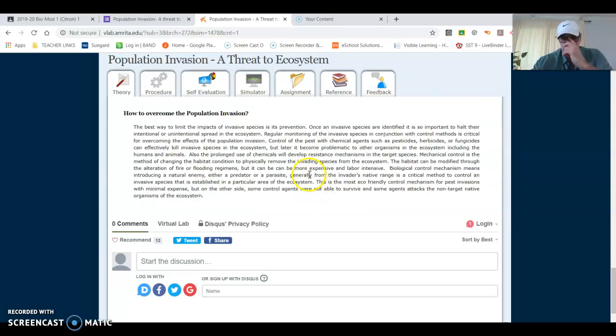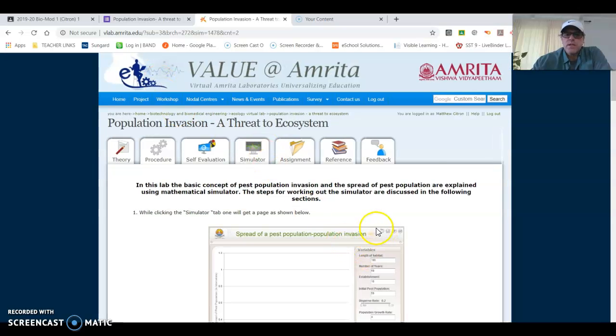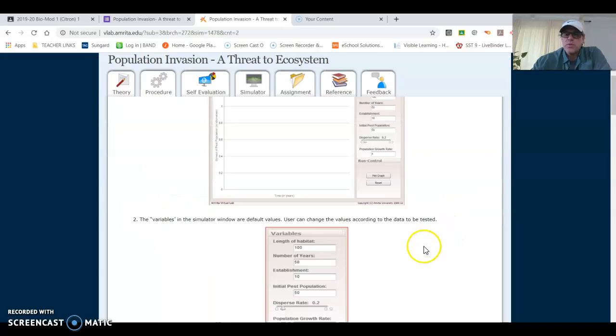And then some ideas come through as you're reading through that. In the procedures, as you click through, it will tell you about the simulator tab and what you're doing with each of these parameters. You have variables that you can control, and you can change the variables according to the data that you want to test. So you can create that simulation.